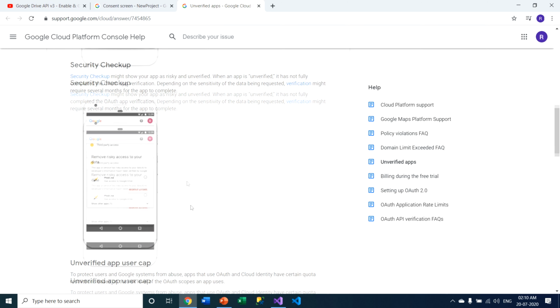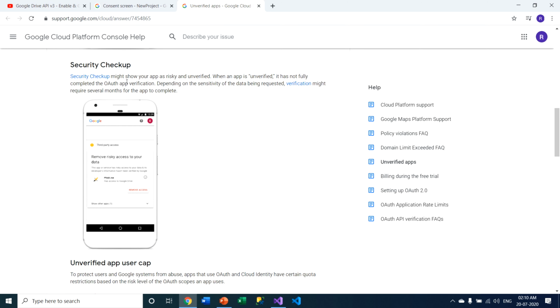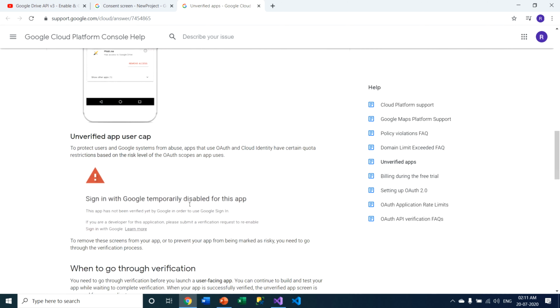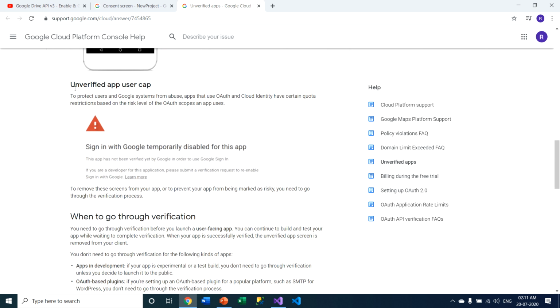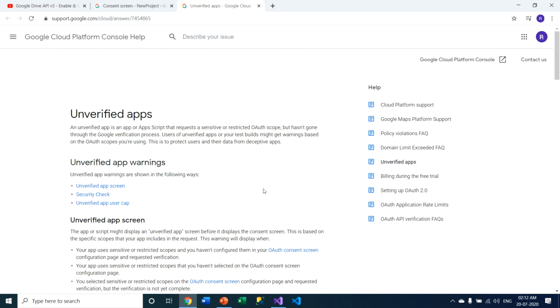Okay, and the security checkup. Why the security checkup? Security checkup might show your app as risky and unverified. When an app is unverified, it has not fully completed the OAuth app verification. Depending on the sensitivity of data being requested, verification might require several months to complete. So you can see this kind of warning, this kind of warning, this kind of warning, and lastly you can see this kind of warning. So, the unverified app user cap. To protect users and the Google system from abuse, apps that use OAuth and Cloud Identity have certain quota restrictions based on the risk level of the OAuth scopes and app users. I hope you have cleared all those things.